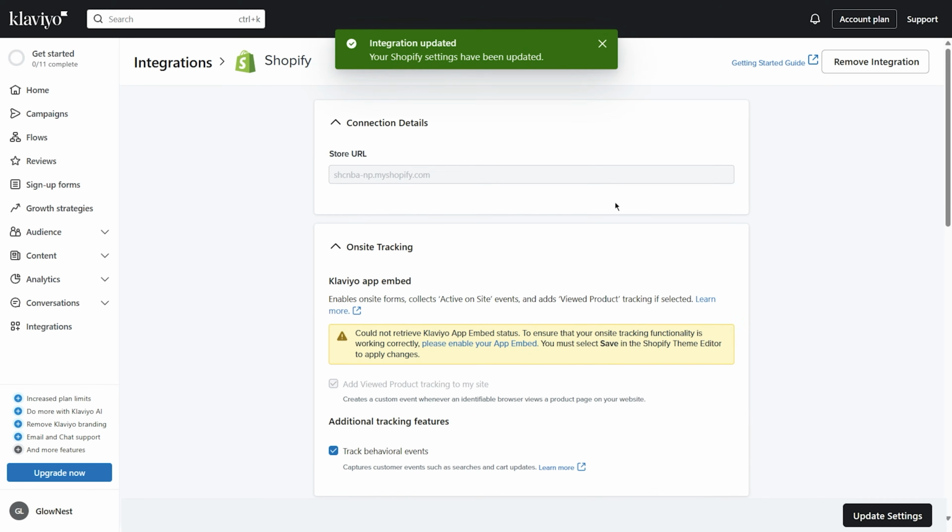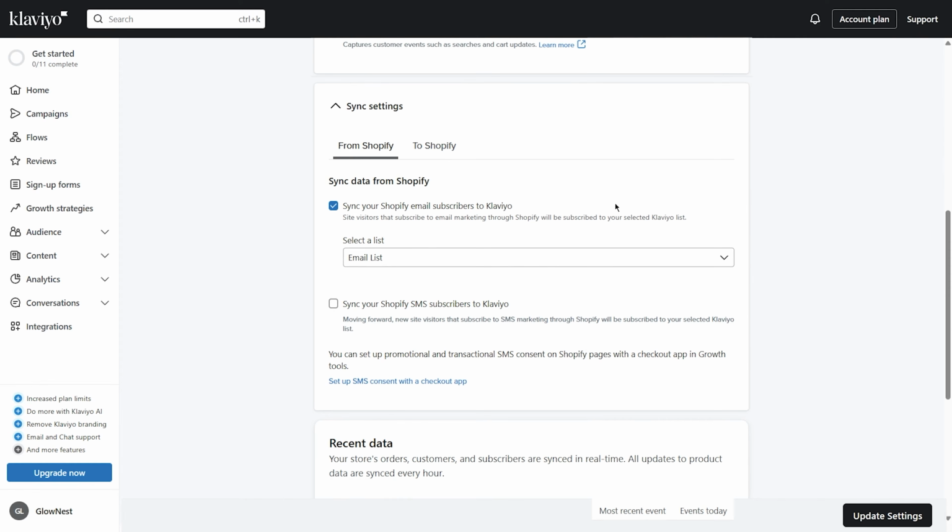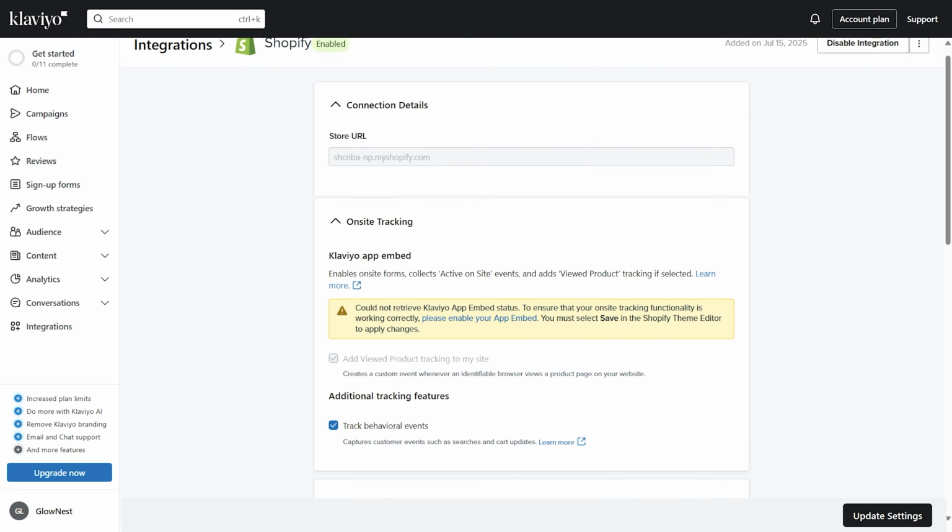Once approved, Klaviyo will begin syncing your Shopify data, customers, orders, products. It even enables tracking on your storefronts for browse activity and can pull in sign-up forms and checkout opt-in settings. Integration confirmation. After integrating, check on-site tracking and sync settings to make sure everything is working properly.